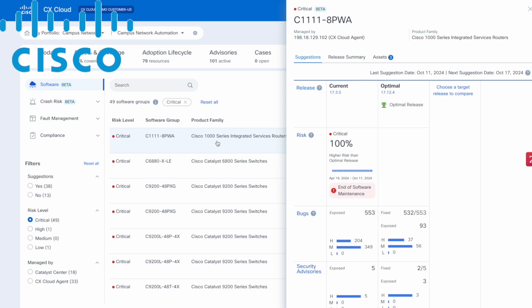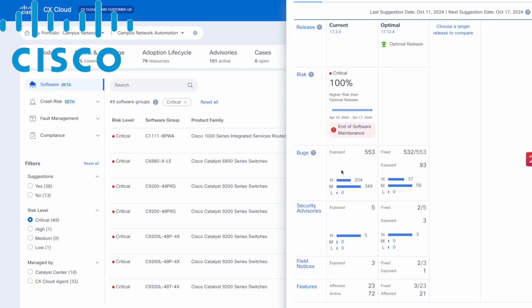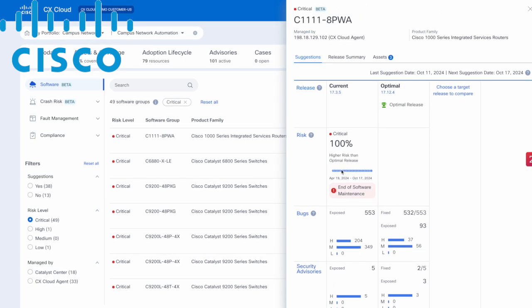Insights is leveraging machine learning along with artificial intelligence to tell exactly what devices you have, how they're being used, and based on that correlation, we can figure out what bugs, security advisories, and field notices pertain to you, and then what our recommendation is, and what that health score is if you complete these tasks.